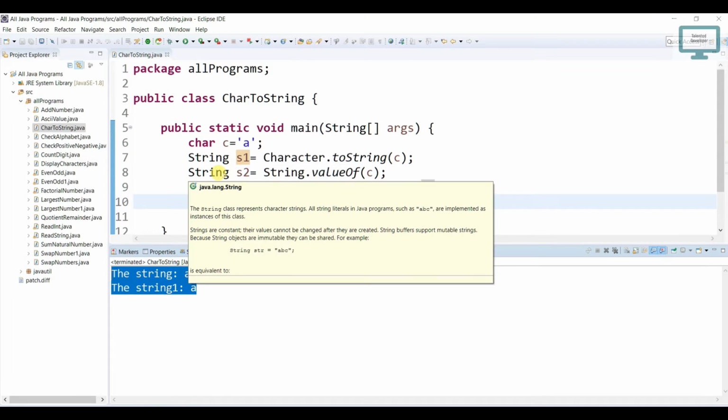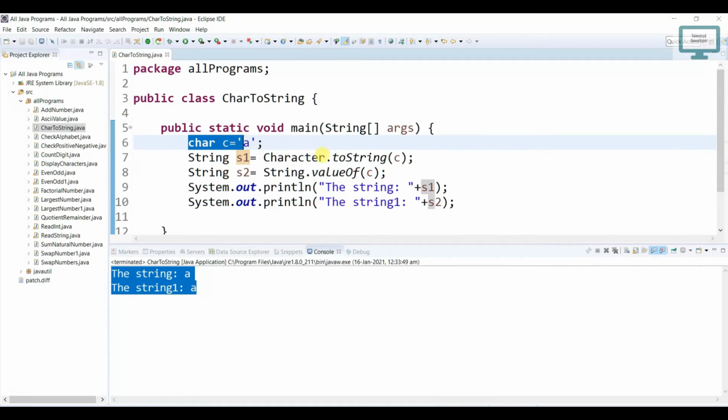So you understand how you can convert any character to a string. There are two ways: the first one is Character.toString, and the other way is String.valueOf.